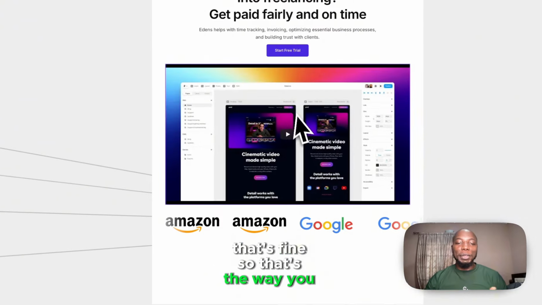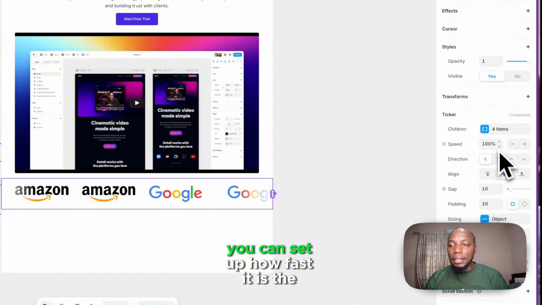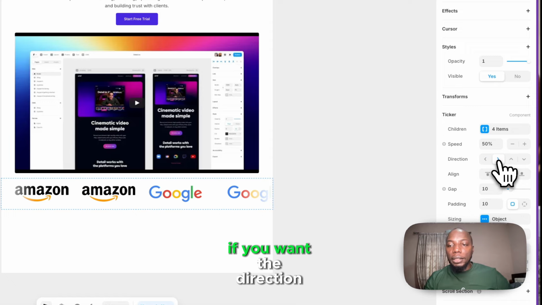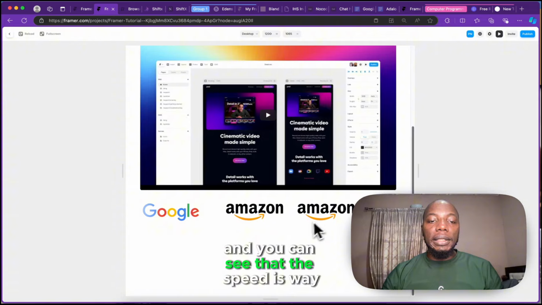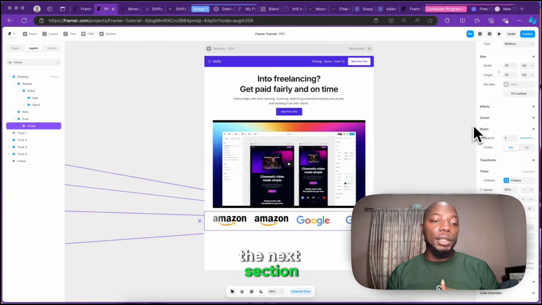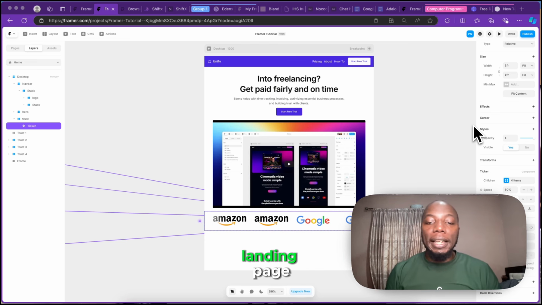So that's the way you would create this, and you can set how fast it is, the speed, so you can make it 50%, right? You can set the direction if you want it to keep going left, or you want it to go top to bottom. So you can basically set all of those options, and you can see that the speed is way slower now. The next section for us is going to be the benefit section, and that's what we're going to add to our promising landing page.